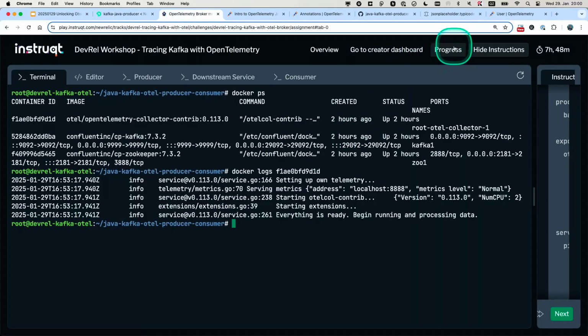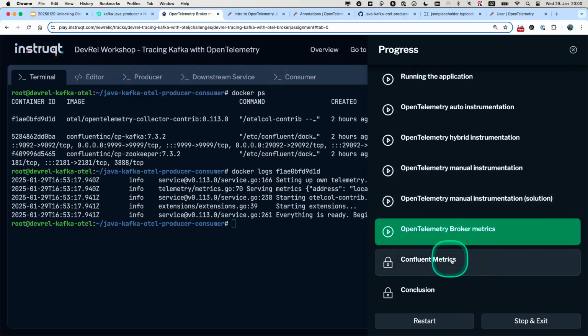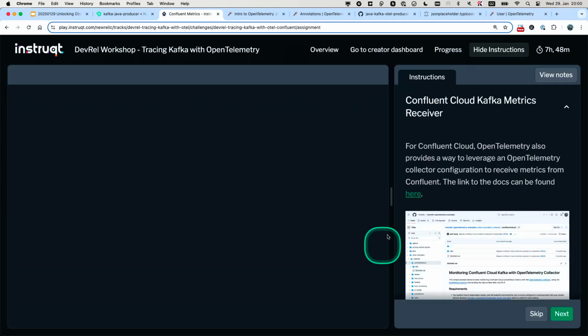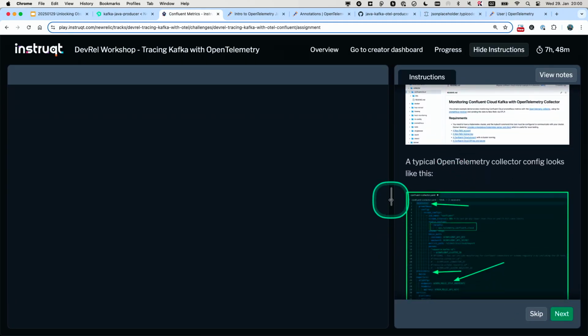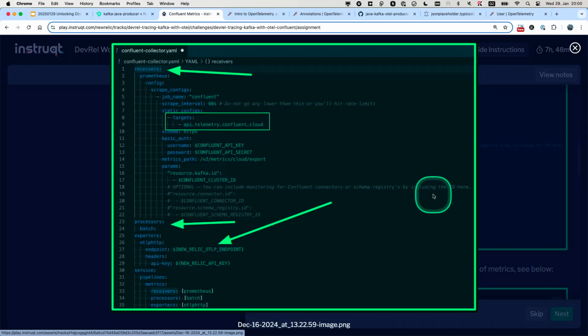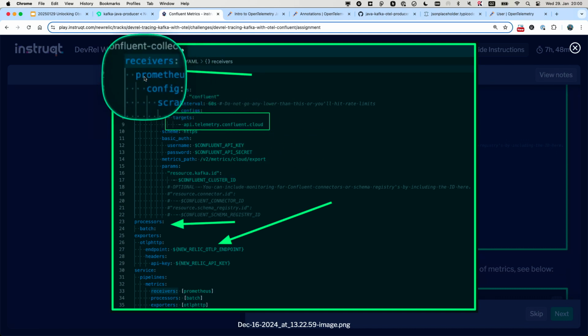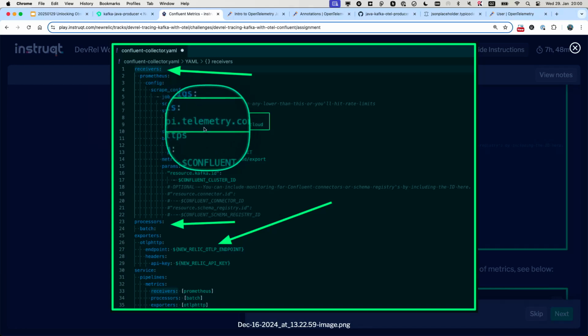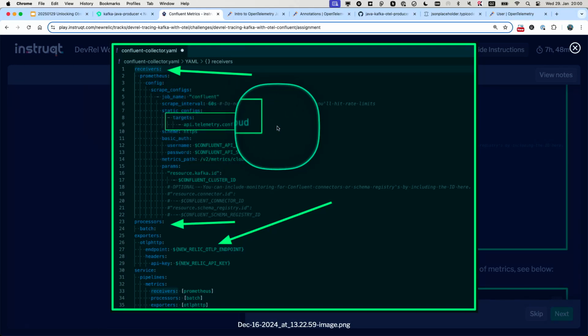Lastly, in case you're also using Confluent, so you're not running your own Kafka clusters yourself, there's also a version of this receiver available for Confluent. And in this case, the definition looks pretty similar. I'm using a Prometheus receiver for my OpenTelemetry collector, and I'm pointing it to a target, in this case api.telemetry.confluent.cloud.